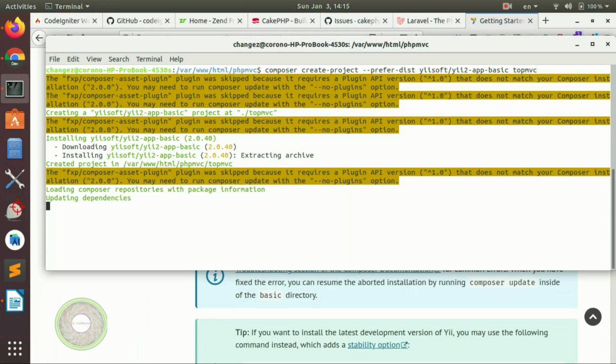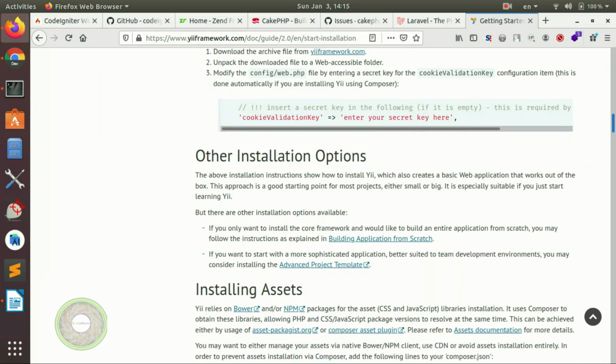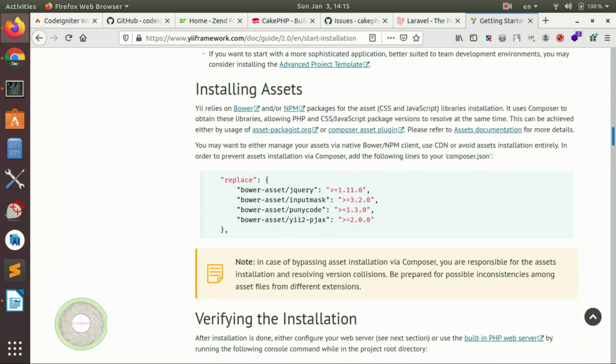There you go, our PHP MVC is downloading. It might take a while, maybe a few seconds or a minute. While it's downloading, we are going to explore this PHP MVC.